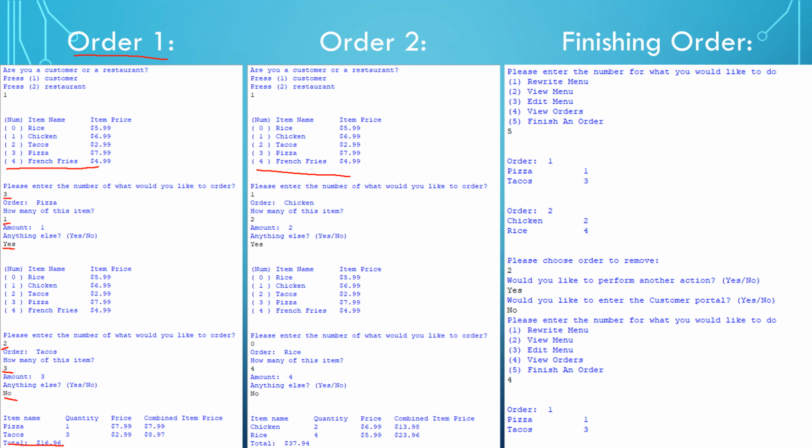Then the restaurant chooses to finish an order, and they choose to remove order number 2. And these 2 are the orders from earlier. They then choose to perform another action and to view all orders, only to find that order number 2 has been removed from the list because it was completed by the restaurant.